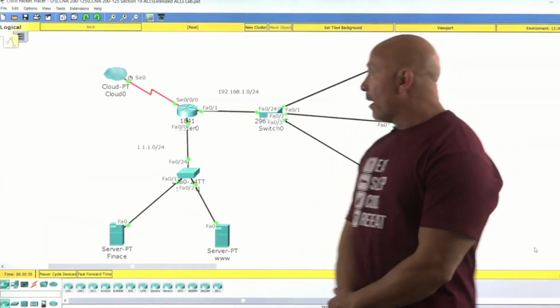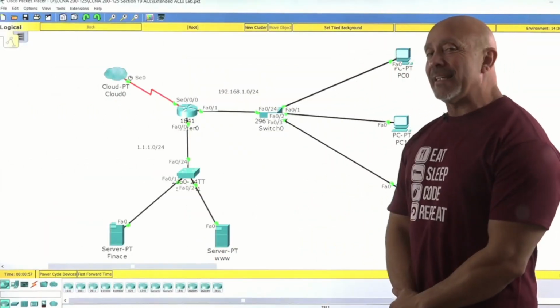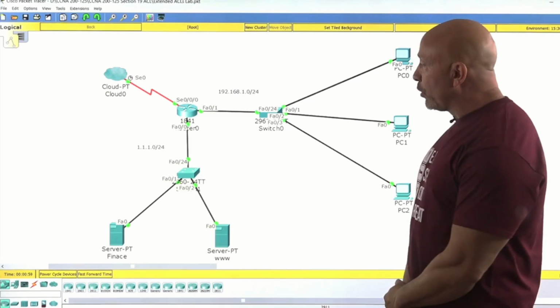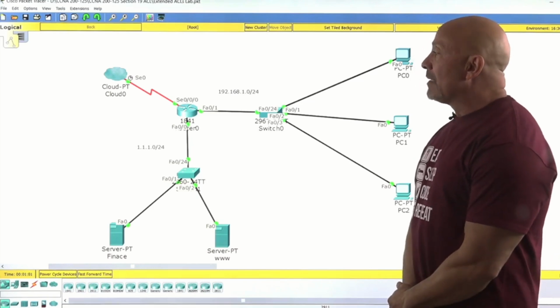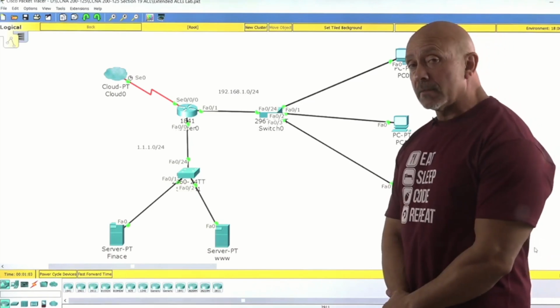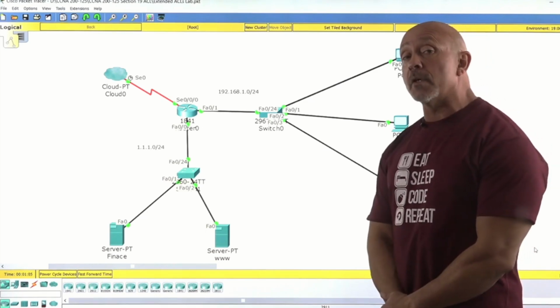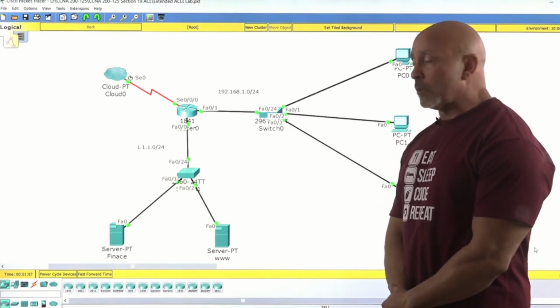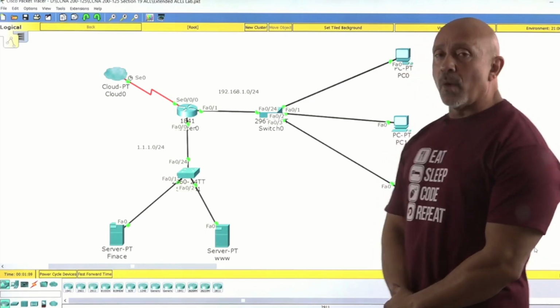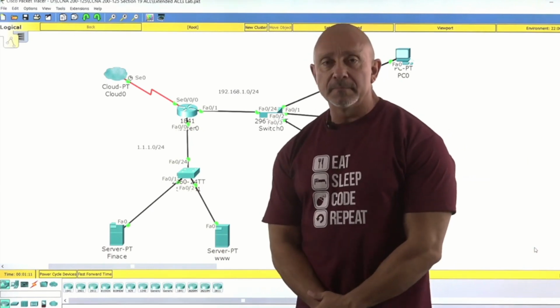Welcome back, everyone. Here we are, extended access list. That's what we're going to do now when we get inside the lab. Take a look at your topology. This is what I mean that Cisco is making you think. All right, so I'm not going to give away anything. Let's go inside and get this done.